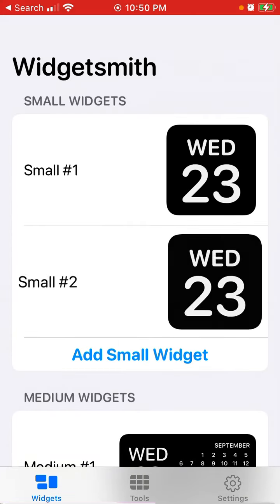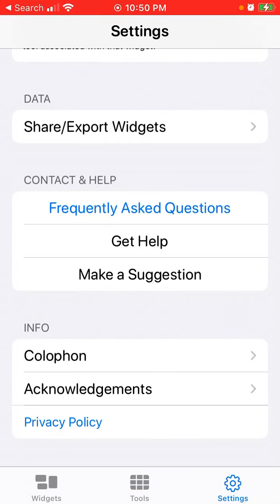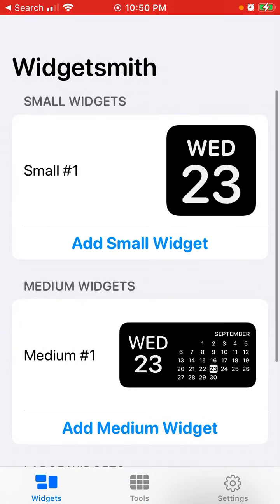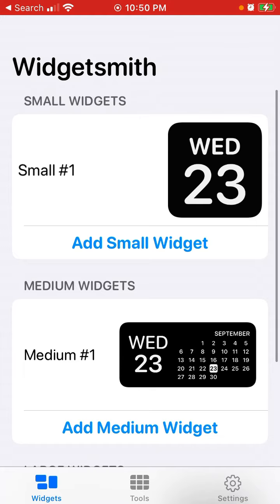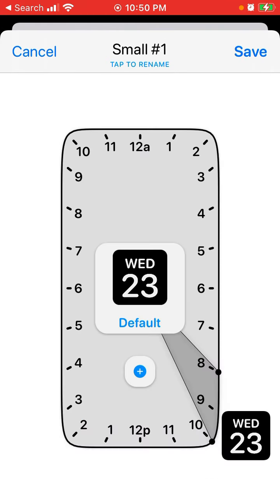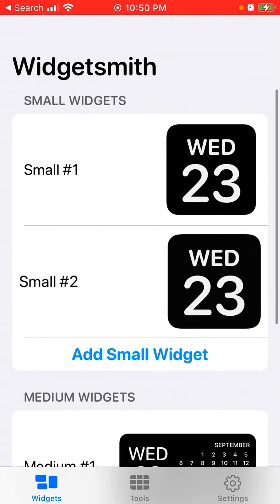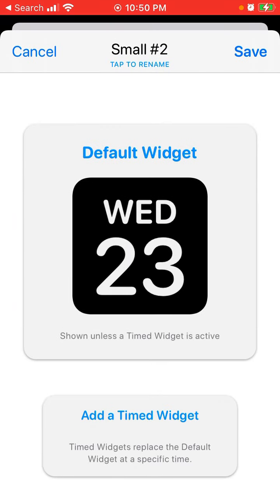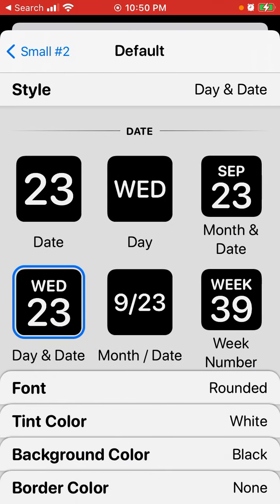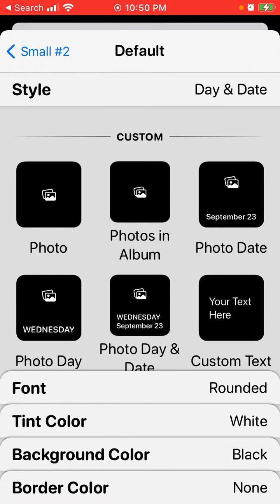Then you can just add all the different widgets here. Like for example, this widget. This is a default widget. You can add a timed widget, something like that. Then you can just add another widget, and then of course you select basically all the widgets you want to have here.